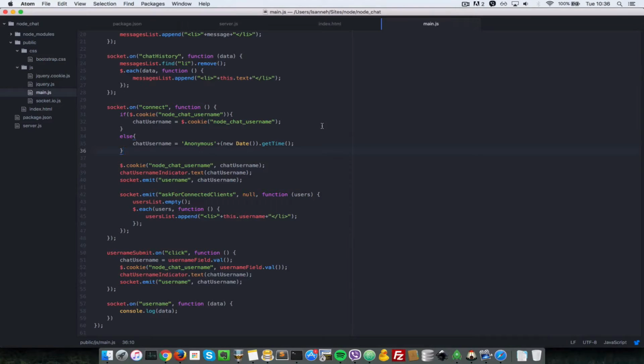Okay, so in the last video, we retrieved the connected users when our client initially connects, okay? So in here, in our main.js, socket.onConnect, at the bottom here, we're saying ask for connected clients, okay? But we're not handling when a new client connects or disconnects. We're not doing anything. That's why the other browsers are not automatically updated when that happens, okay?